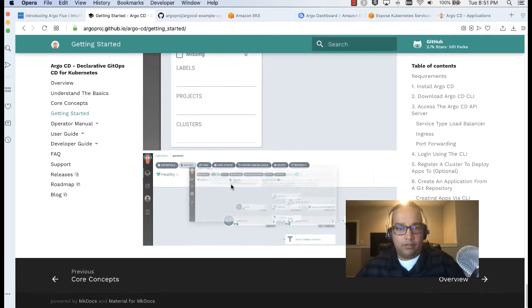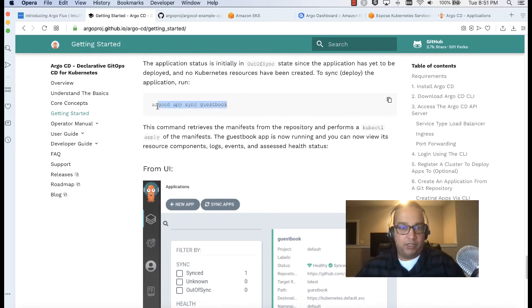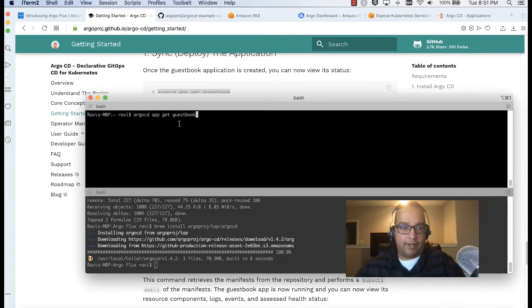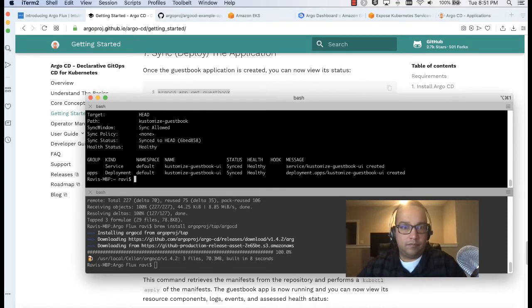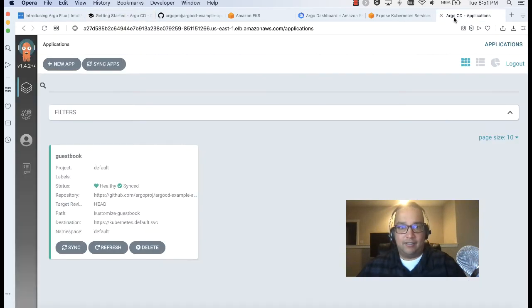I wonder where this is. If I have to run, I have to sync. App get guestbook? Maybe it will tell me what I have in it. Let's see. So it says sync the head, healthy. Okay, so it didn't say auto sync. Can I click on it?